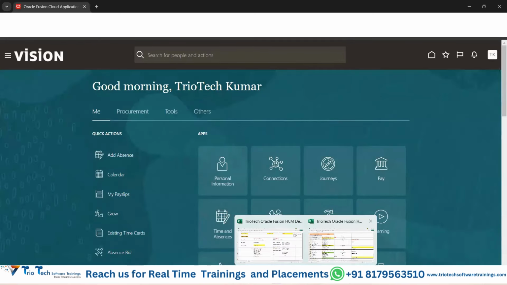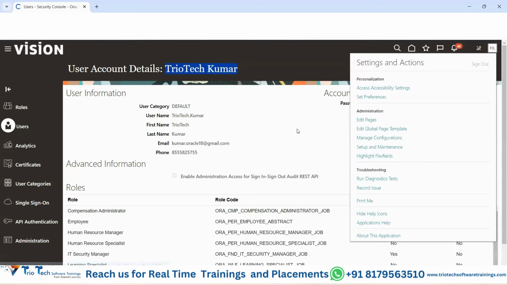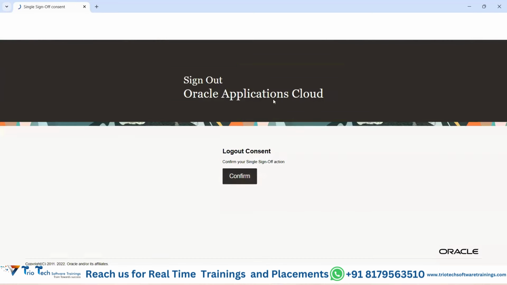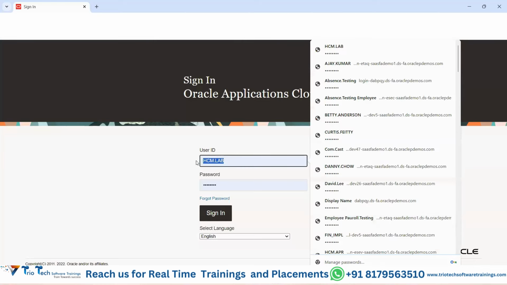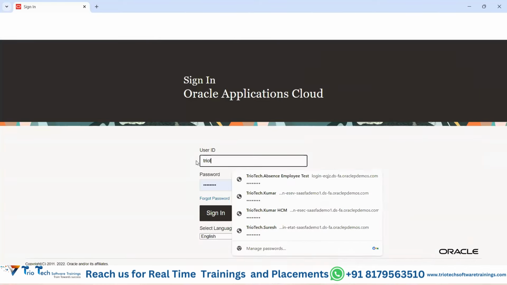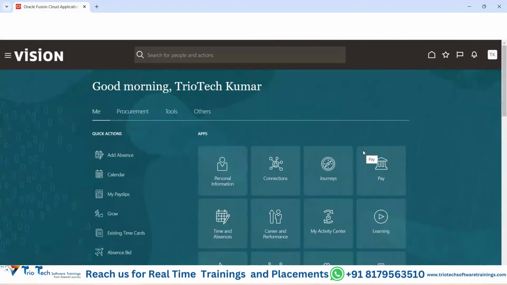Still not reflecting. What I will do is I will do it in this window only. Sometimes browser issues also delay the changes from reflecting immediately. Now I have signed out from my login and I'm trying to log in with Kumar's login, triotech.kumar, the account which we created. Click on sign in. Now check. Oh my God, it's not yet reflecting.